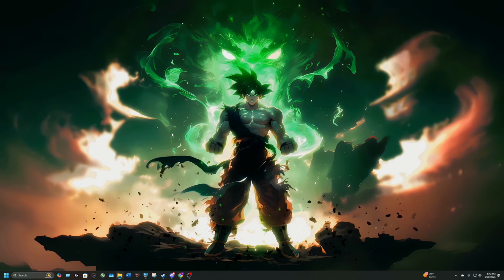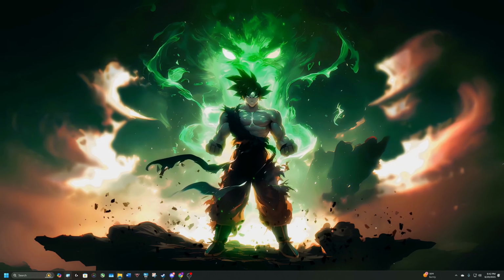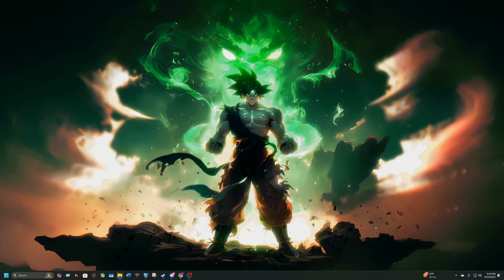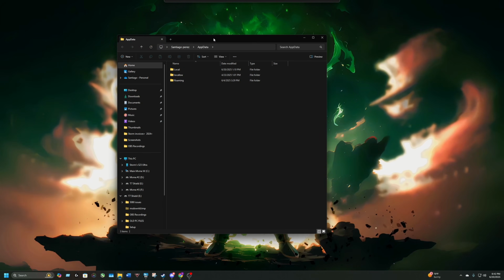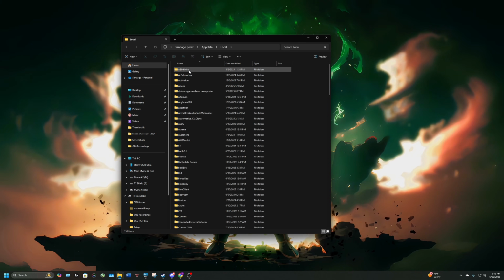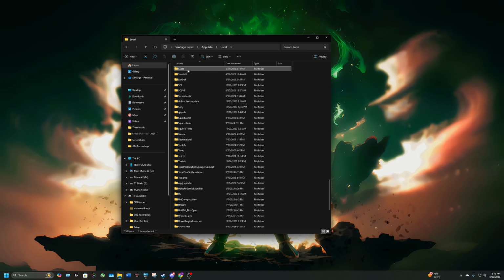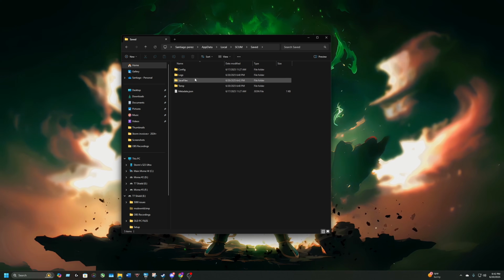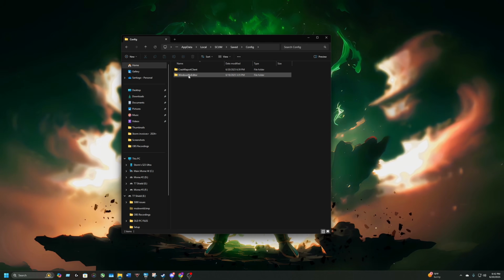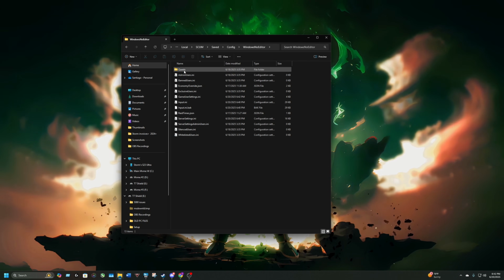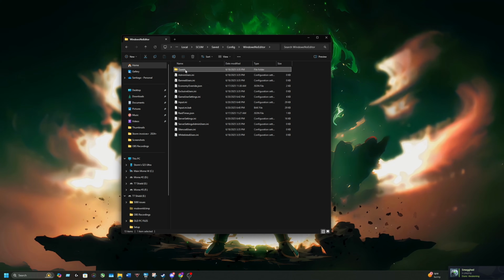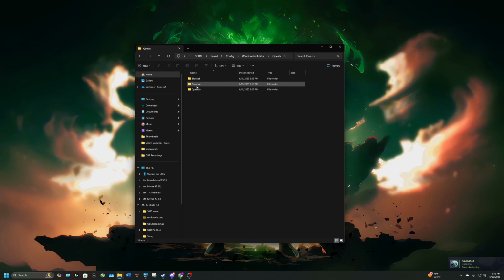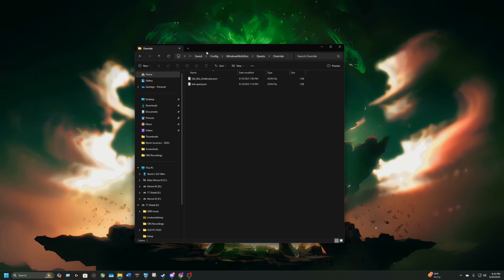Now that that's been created, all you got to do is run app data. It'll open up your file folder. You're gonna go to local, go to S for SCUM, Saved, Config, Windows no editor, Quests. This is the folder that was just created. And now, in this folder, here in override, is where we're going to put our new quests.